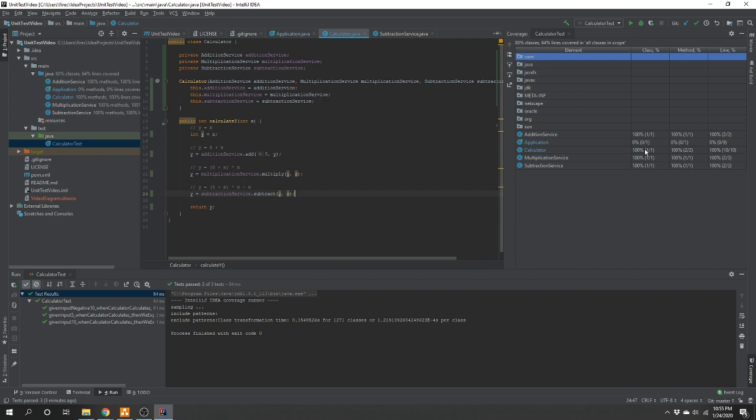So we need to solve this problem. Let's say it takes forever for one of these services to run. How do we use the tests in a way so that not only are we only testing the stuff that we've wanted to test, but to make sure that we're testing at a unit level, testing only calculator, because that's what we said we wanted to test.